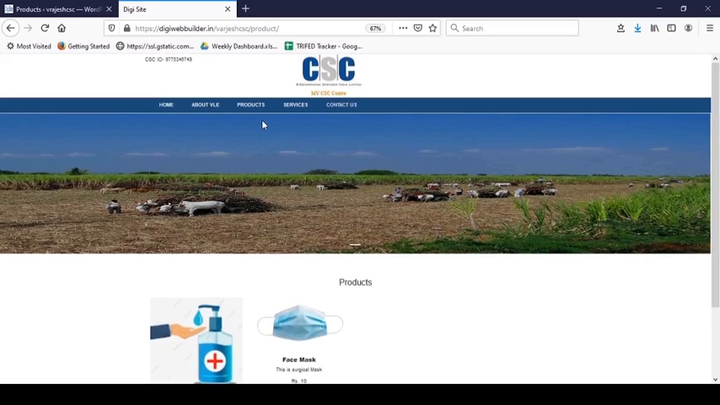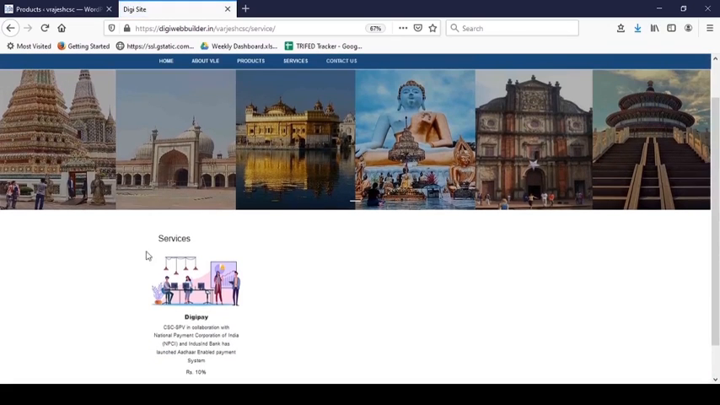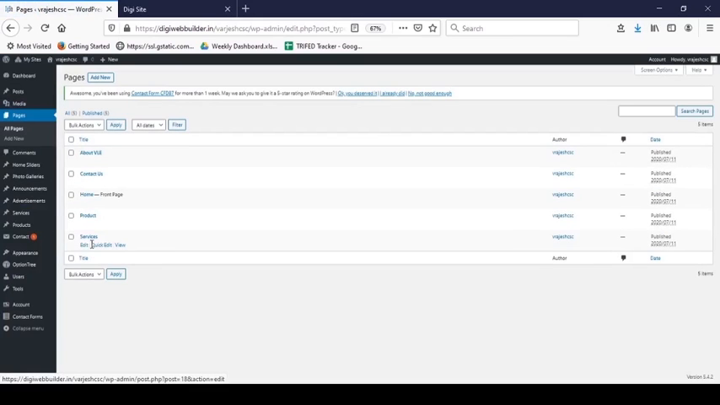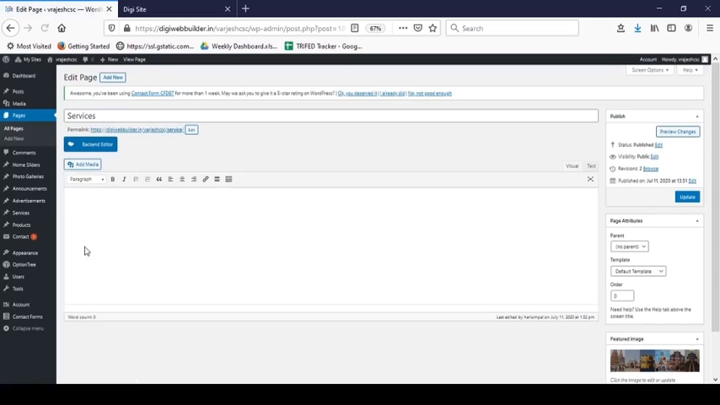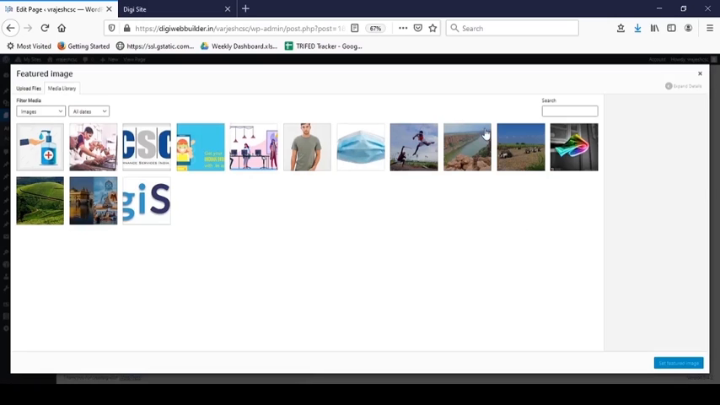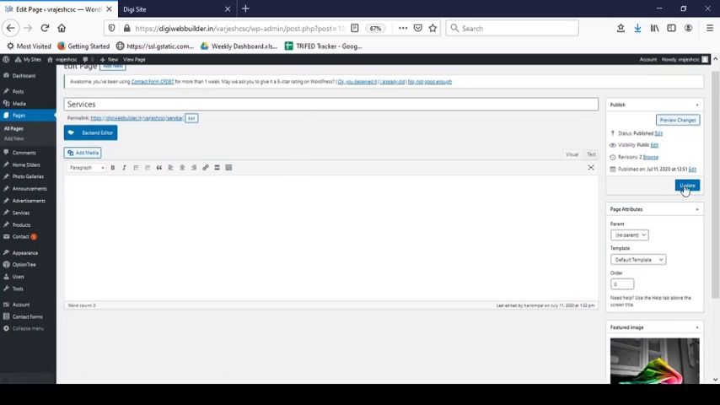Now we will see how to edit our services page. In services page, you can edit this featured image and the services. First, we will see how to edit this featured image. To edit this featured image, go to the Pages tab, Services, Edit, remove previous updated image, set new image, click on Set Featured Image and update.